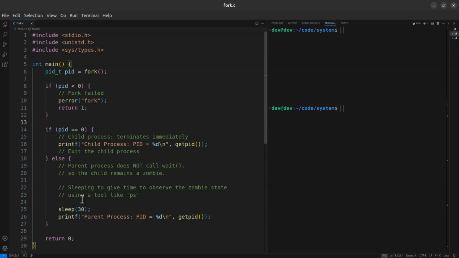This code demonstrates the zombie process. Let's create a child process by calling the fork system call. In the child process, we will just print the child process ID, and once it is printed, it is going to directly exit. And in the parent process, if you notice carefully, we are not calling any wait system call. Parent process does not call any wait, so the child will remain in a zombie state. Let's add a sleep of 30 seconds to observe the state.